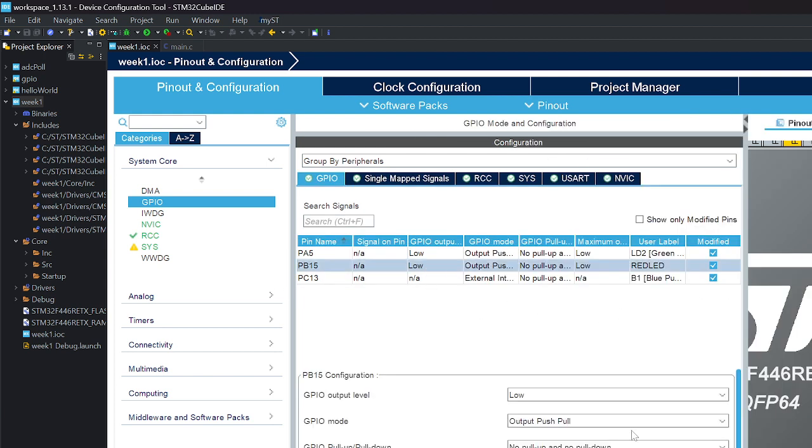Maybe I want it to be high. Or maybe I want it to be open drain. Or maybe I want it to have a pull up or a pull down. The other thing it has here is something that says low, medium, or very high speed. I can have higher speed clocks and clock the data in faster if I have rapidly changing information.